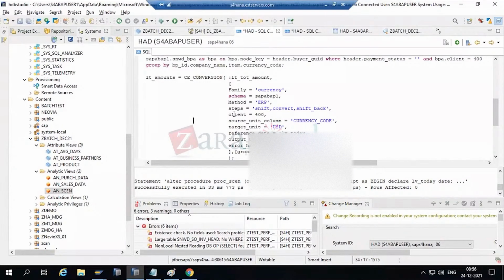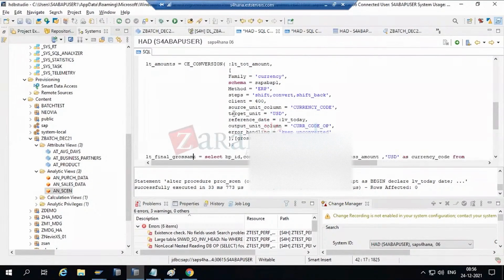Right. So this is how we can do a currency conversion. But if you are trying to build an information model, it's mostly parameter usage. You get a UI, select the fields you want, the values you want, and just do it. It's straightforward. But if you are working on SQL script, we mostly write the code manually.